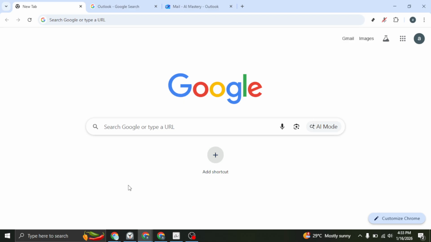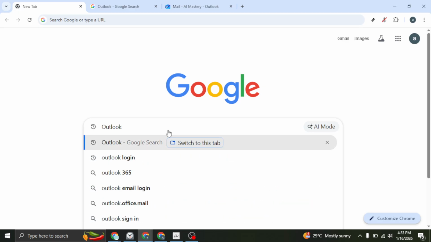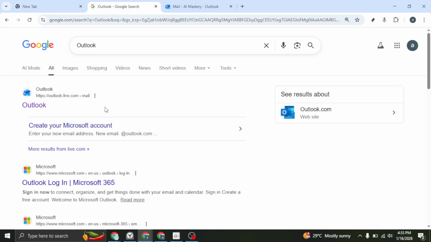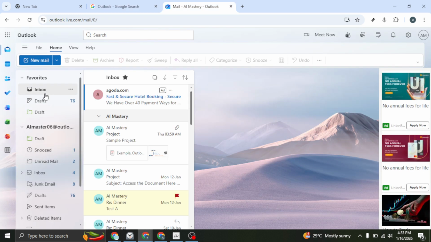Start by opening your web browser and heading to your preferred search engine. In the search bar, type Outlook and open the official Outlook website. If you're prompted to sign in, go ahead and do that so you're taken to your mailbox. Once you're in Outlook, look to the left-hand sidebar and select the calendar icon. This switches you from Mail to Calendar view.